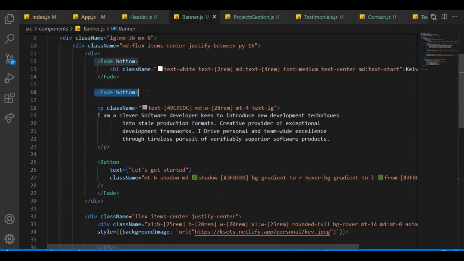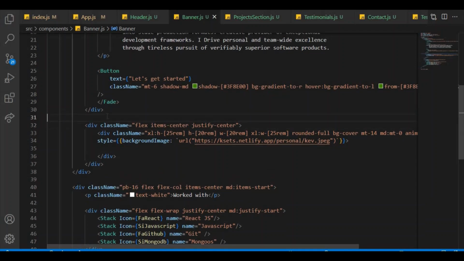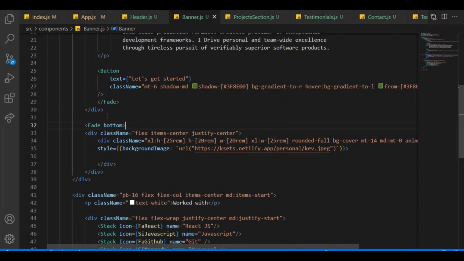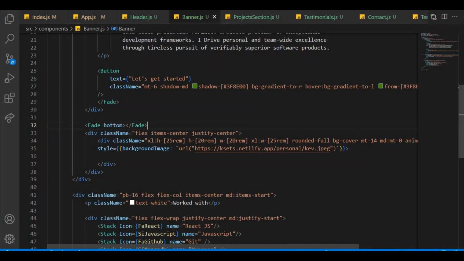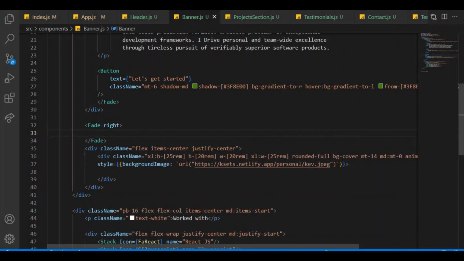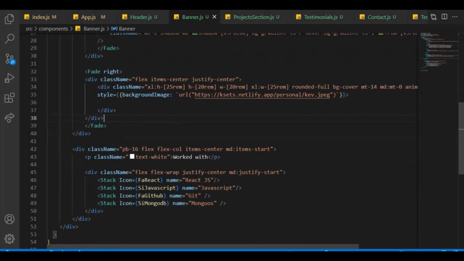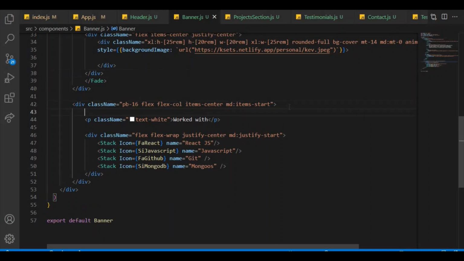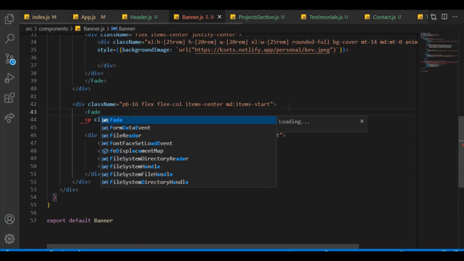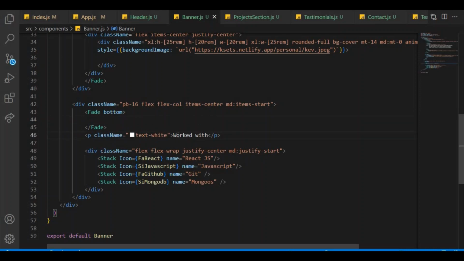Let me copy this. I don't have to keep typing the same thing. Then we have this, the image on the side, so we come in, put it here, and let's close it. Fade. And for this one, it's going to come from the right. So let's put it inside like so. Now do the same thing with the work section, so fade, from bottom, and grab everything here, put it inside.